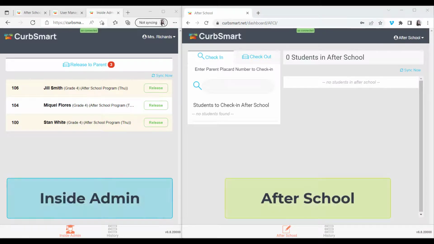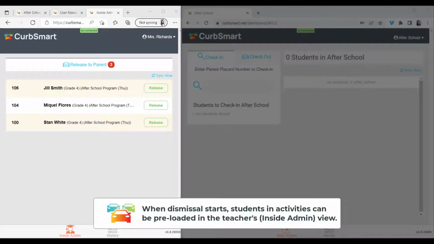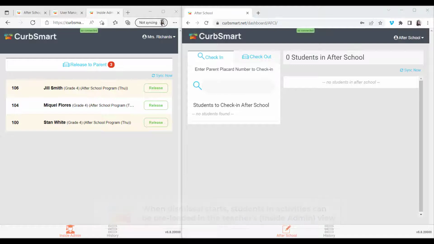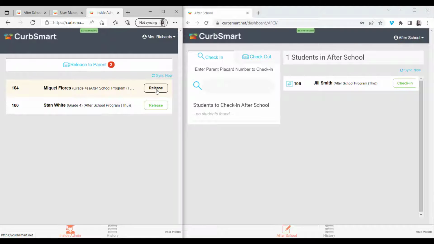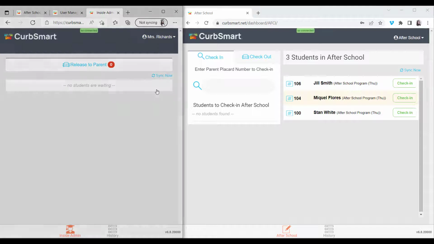At the end of the school day when dismissal begins, teachers will log into their CurbSmart account to see the list of their students who are assigned to an after-school activity. These students will preload on the inside admin screen according to the teacher's filtered view. As students are released to the after-school activity, teachers will press the green Release button, which will remove the student from the teacher's inside admin screen and move them to the After-School tab.